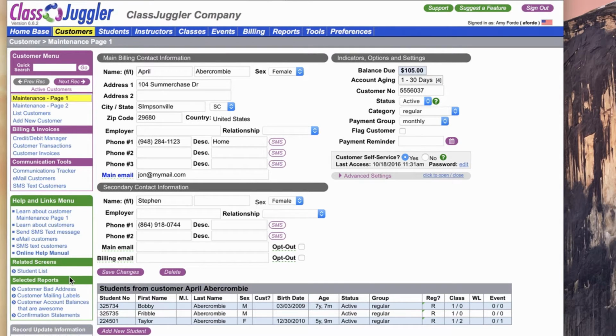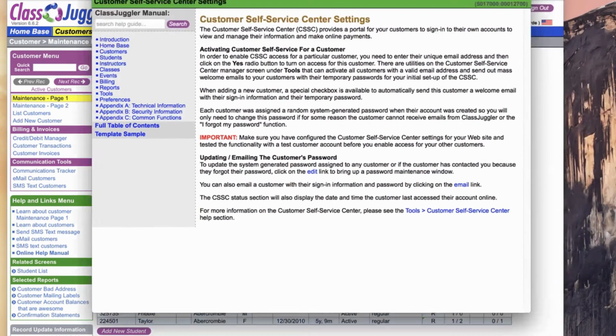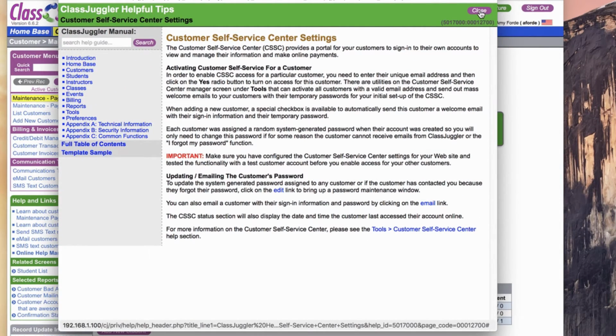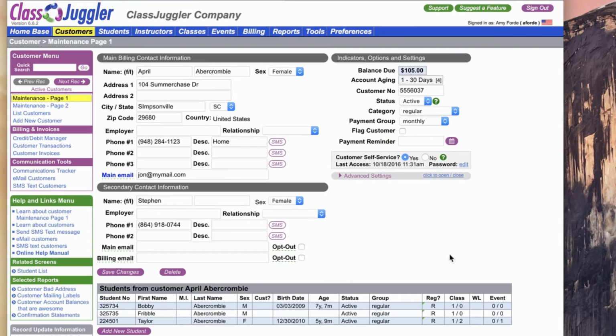Try the online help out for yourself, and also watch throughout ClassJuggler for things like little green question marks, which are also help tips, which a lot of times will take you into the online help guide as well. By clicking on those will open up help tips. So there's yet another way to get help in ClassJuggler.